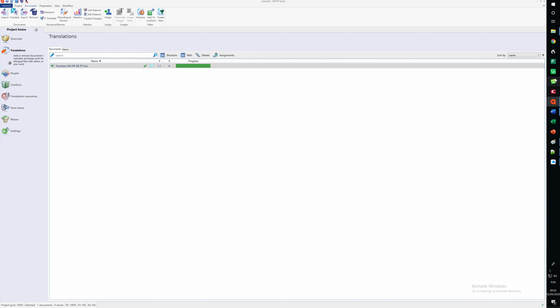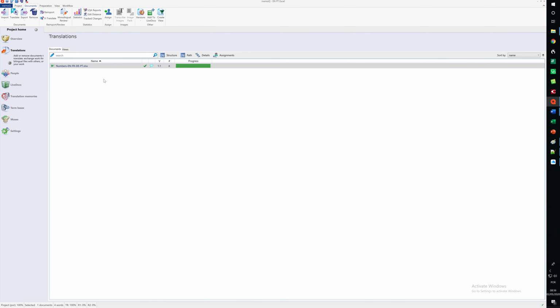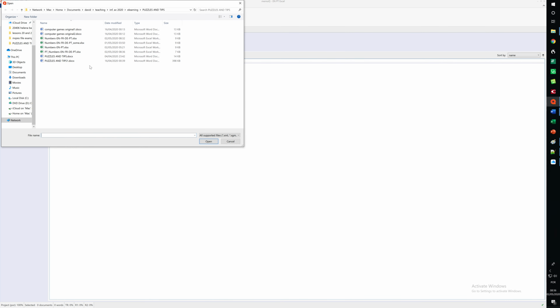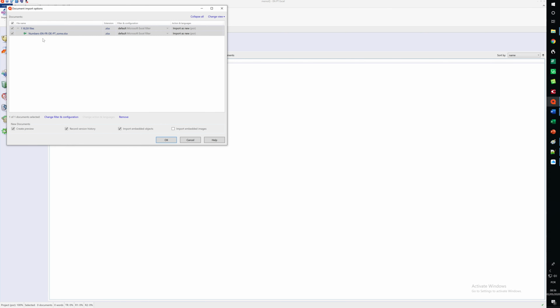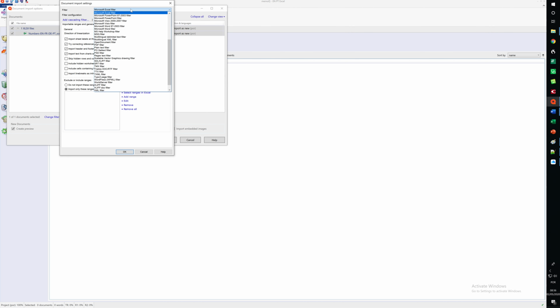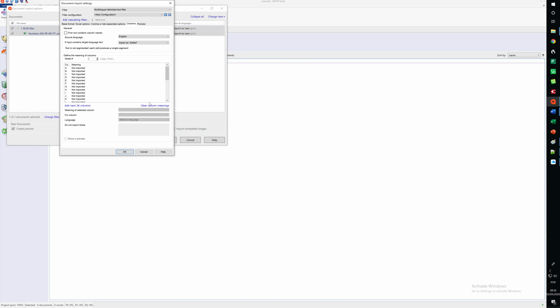Let's now do the similar file, but this time the file which contained some existing translation. We do the same thing, we change the filter. We don't want the Excel file. We want the multilingual delimited text filter. We want the columns. The first row contains EN, FR, etc.